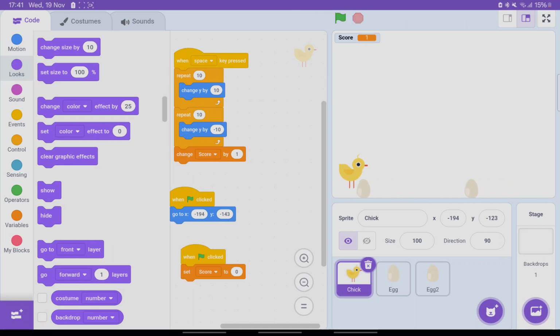So I jump, my score increases. Then when I touch any of the eggs, my score will go back to 0. So we can add some more codes, if you want to. I'm not forcing you to do them, but if you want, you can.